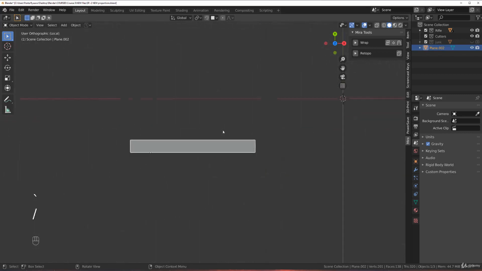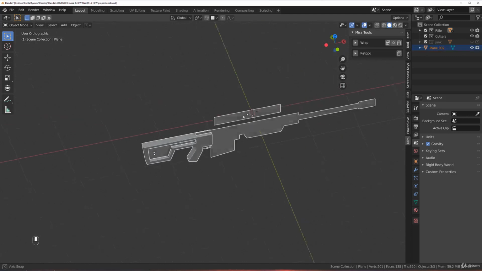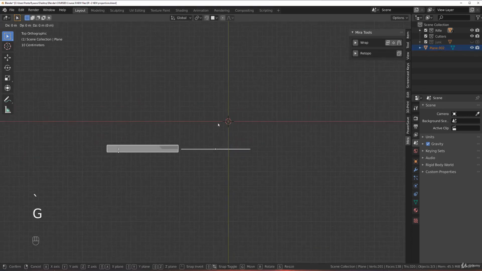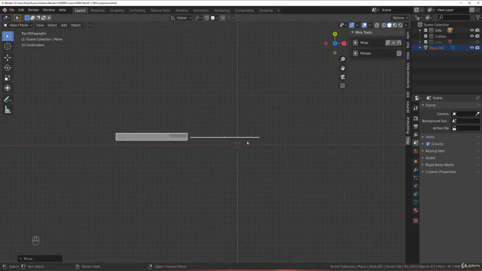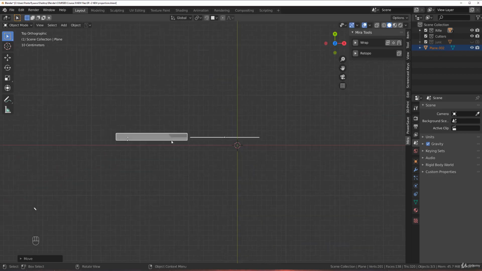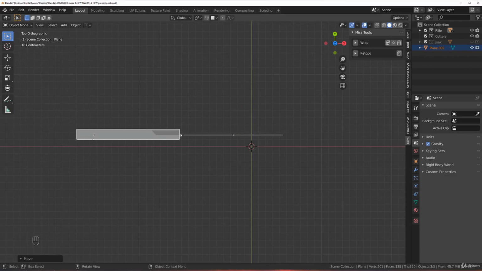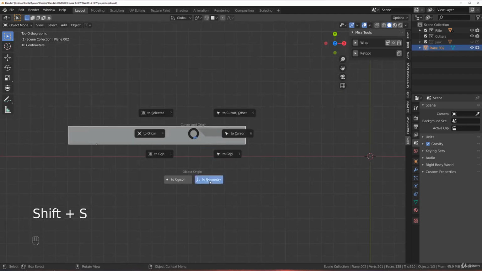And we want to, at some point, right, align this with this cursor. So let's move everything backwards. So go to top view and G and Y and move it in here. So this reference plane is behind the cursor, which is in the middle of our Blender world. And what we're going to do now is we're going to move this origin point to the middle of Geo. And I think in order to be able to do that, we need to click Shift S and to geometry.